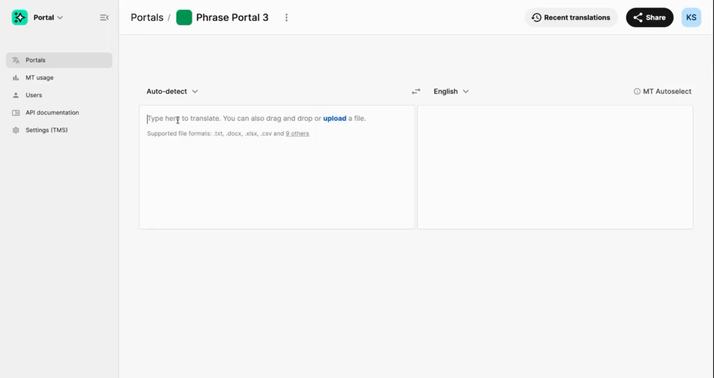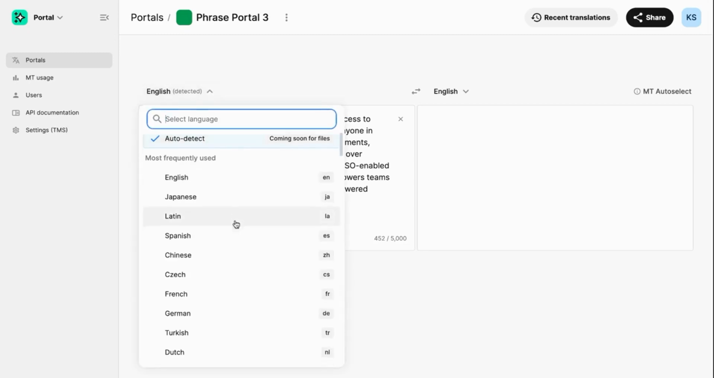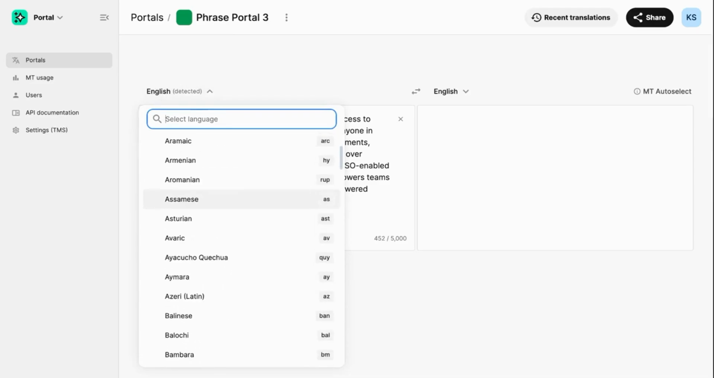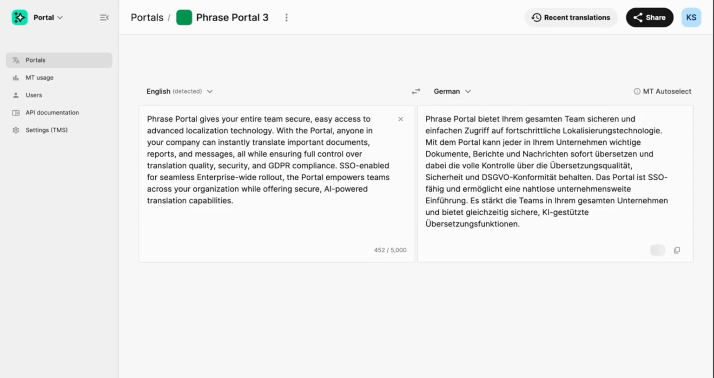From here, simply type or paste your text into the text area. You can enter up to 5,000 characters at a time. The auto-detect feature will automatically identify the source language for you, or you can manually select the source language and specific locale. Now choose the desired target language. The best machine translation engine for the language path will be selected automatically, saving you time and effort. And the translation will appear instantly.